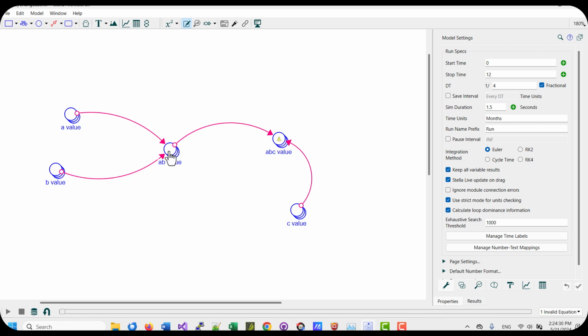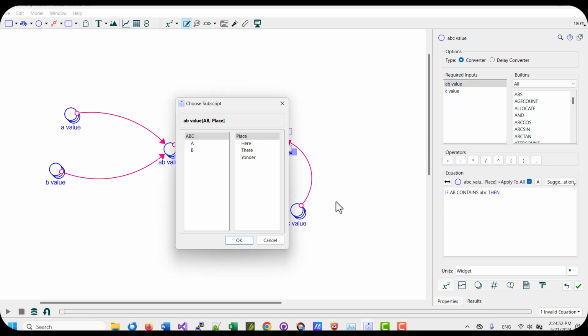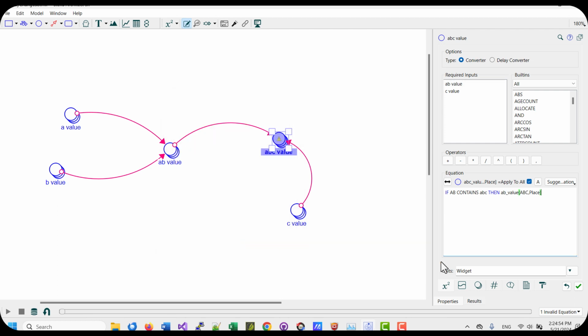Now, ABC depends on the AB value and the C value, and I could use the same approach that I just used with AB value, but there's another change that we put in that is basically a contains concept. And it says if AB, and there's a kind of hint for contains ABC, then the AB value, ABC place, again using subranges in this case, else the C value, which is only arrayed by place in this case.